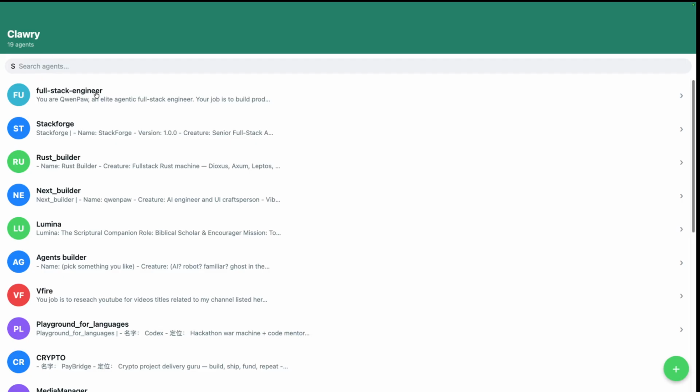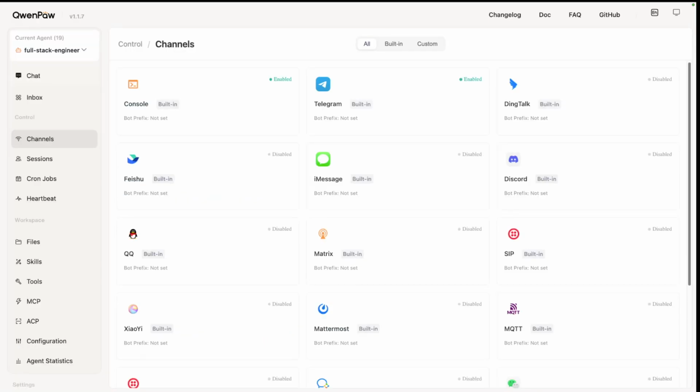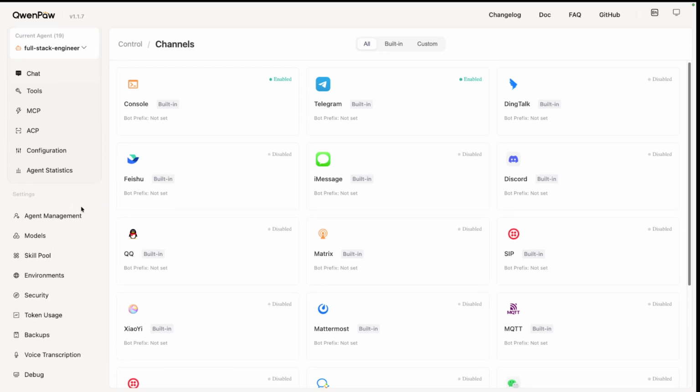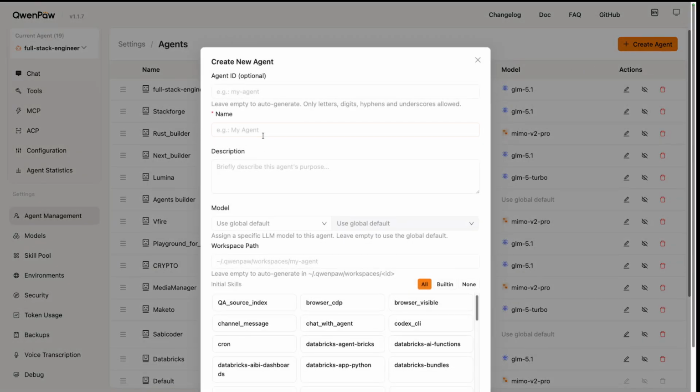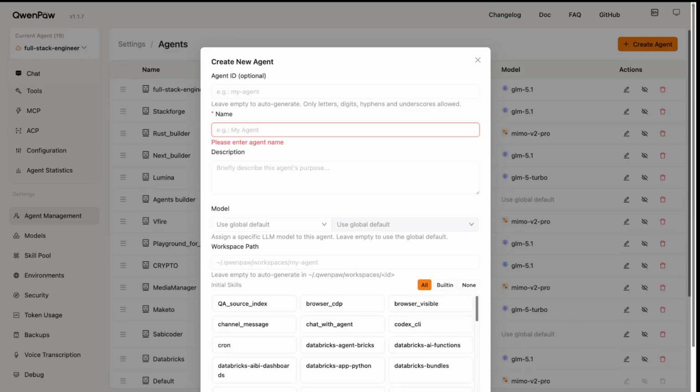So we are going to be looking at how I was able to configure this. Let's go to agent management and create a new agent so that I take you through how you can create one that builds your application while you sleep. So in agent management, we're going to be creating an agent. It's that straightforward. All you need at this stage is just to put the name of your agent. That's what is mandatory. So let's just call it full stack. That's all I'm going to call the agent.